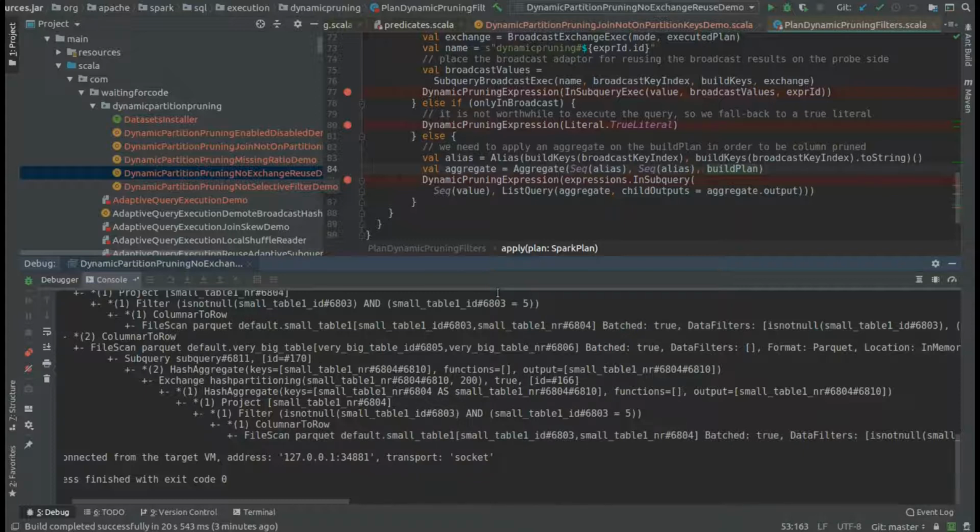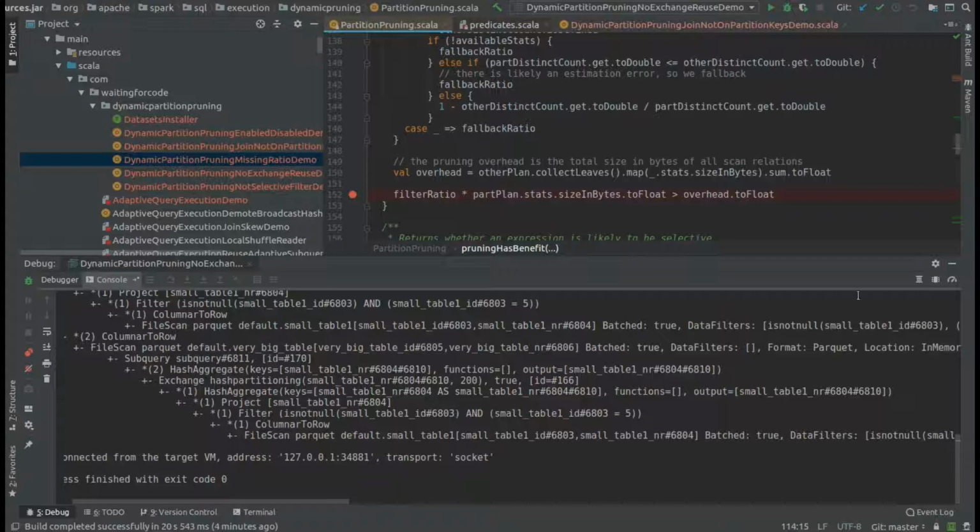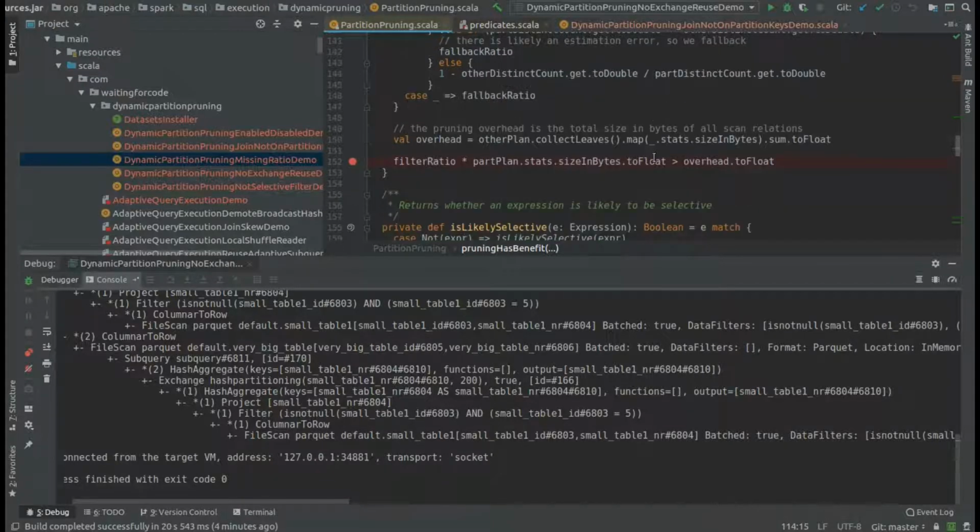Let's see now what happens for the second case, where, as you see here, the dynamic pruning expression will be a simple true literal, which means that when it is evaluated, it will immediately return true, so it will not perform any real filtering action on the data. It may happen when the ratio computed in this method between the partitions on the two sides of the plan is not beneficial for performing this subquery execution.